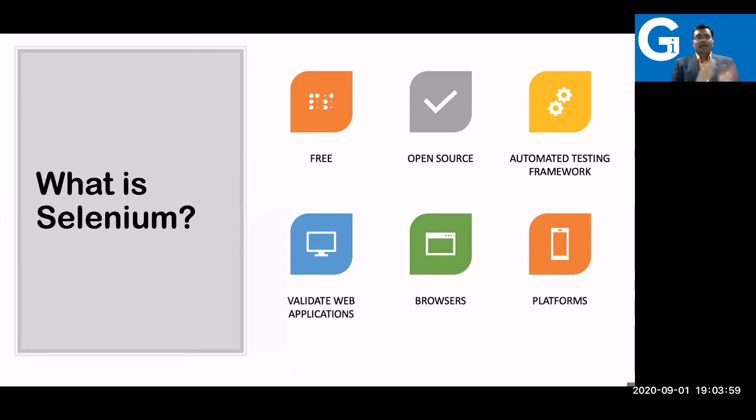So one thing is, why? It is open source and it is free. Open source means it is available on GitHub also. You can customize some of the API here, and you can be a part of the development team also. Now this is the main tool available for web automation testing. I'm not just saying automation testing, because here the focus is web automation testing.